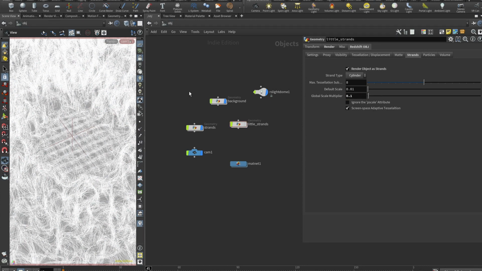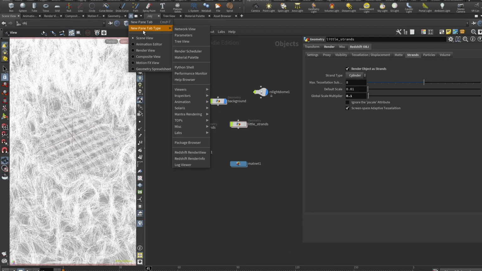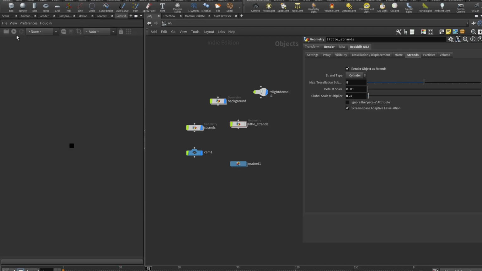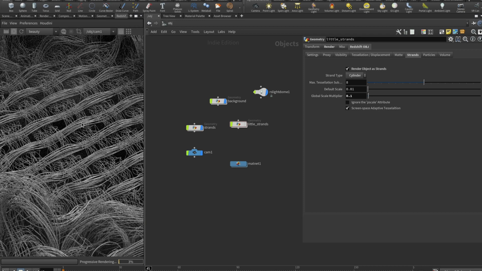Alright, so be sure you saved your project, and let's set the new pane tab type to be Redshift render view, and let's check our camera and let's hope for the best. And I think we have it. Yeah, this looks pretty cool. The only thing here I don't like in particular is that we have one strand thicker than the others.